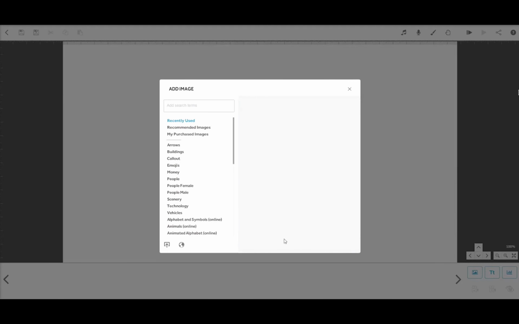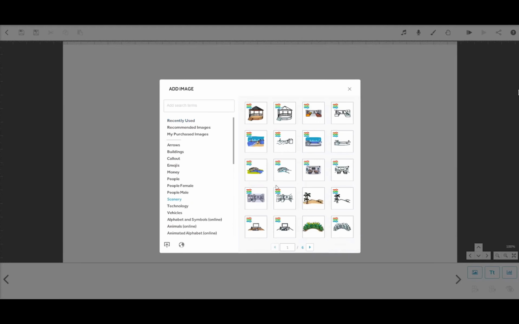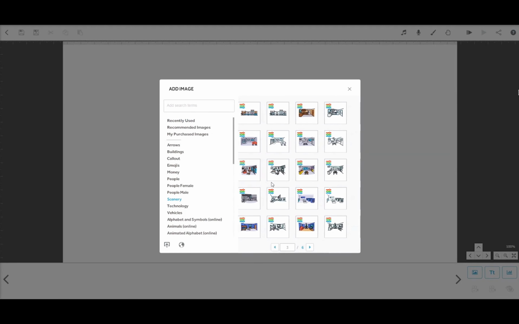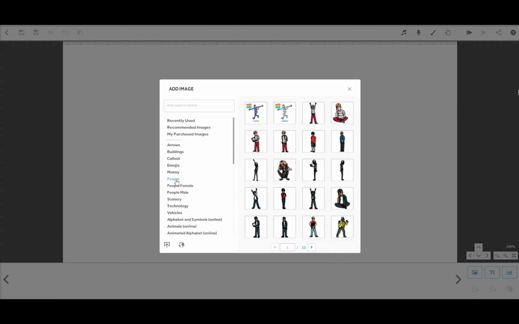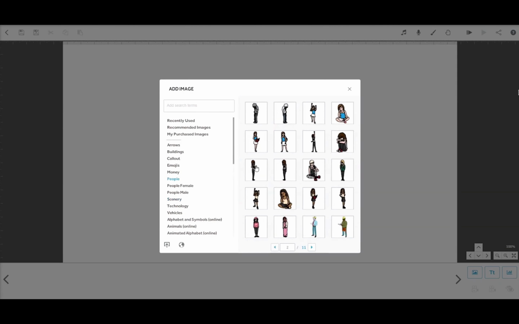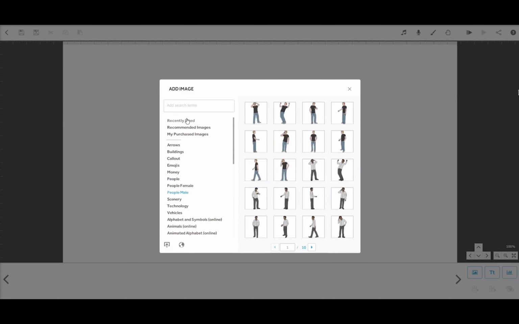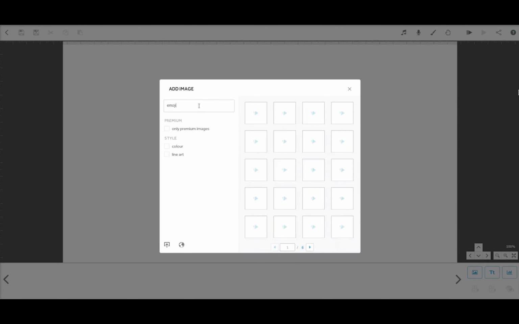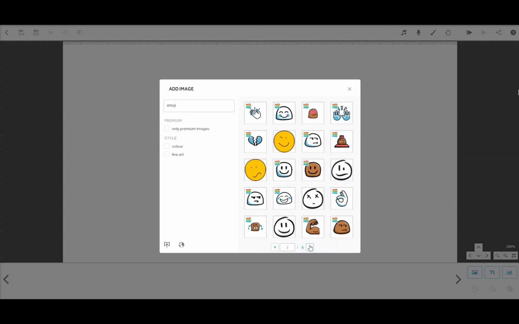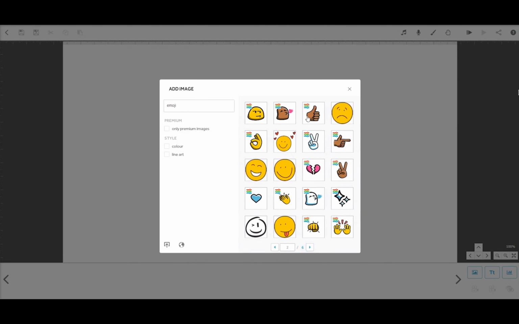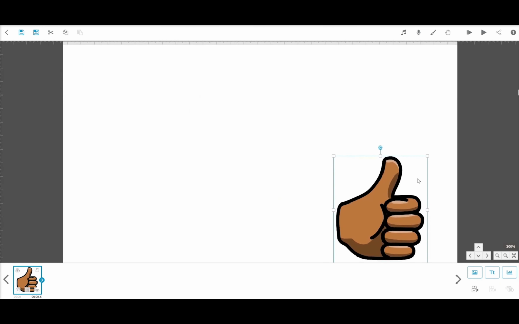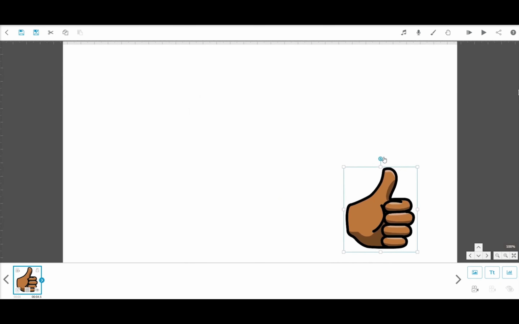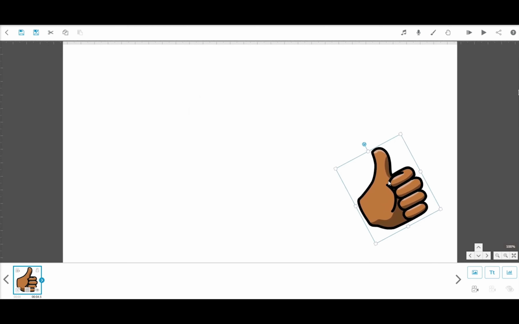VideoScribe comes with a huge built-in library of images, which our design team is always adding to and updating. So, there's no need for you to draw anything yourself. You can browse through the folders or use the search bar to find the image you want. When you select your image, it will appear on the canvas. Here, you can move it around, rescale it, and rotate it, just by dragging it with your mouse.